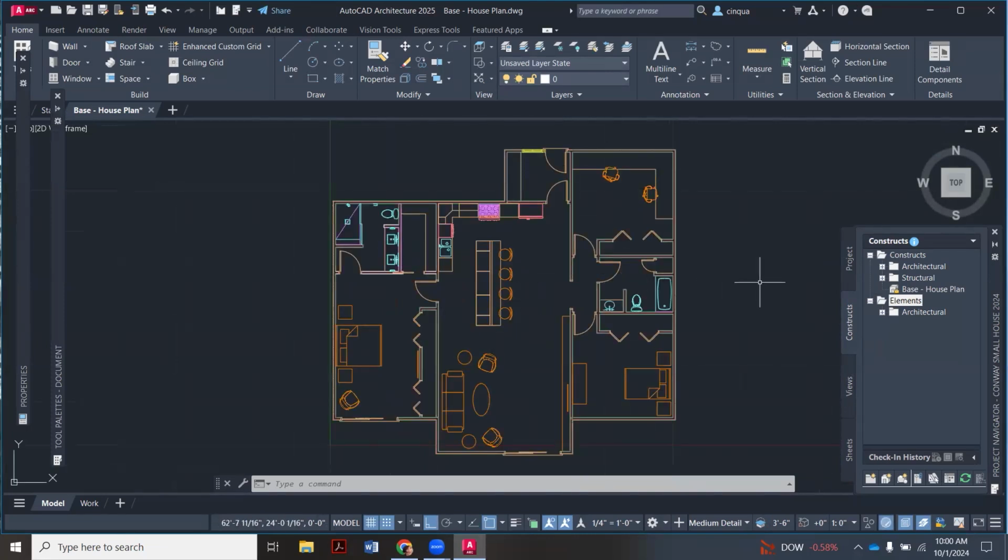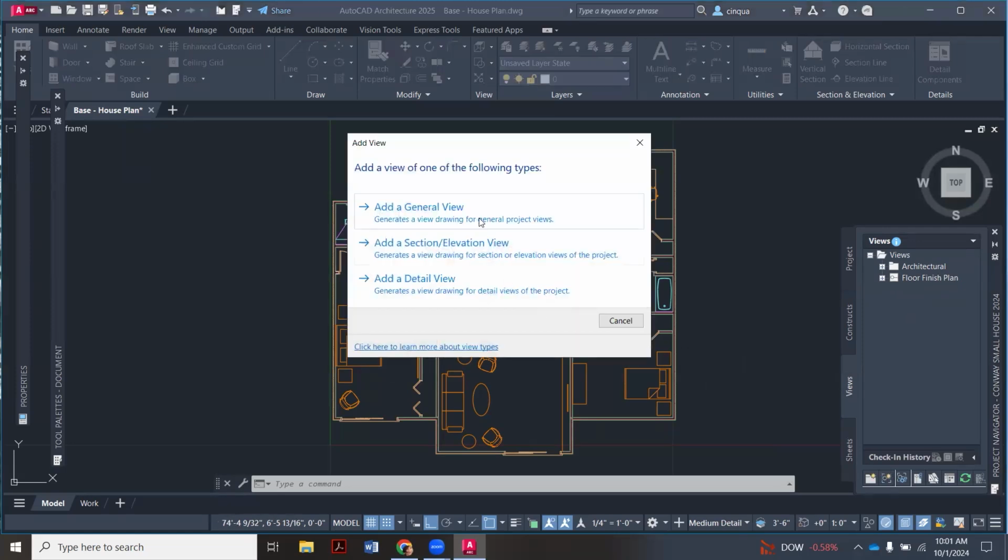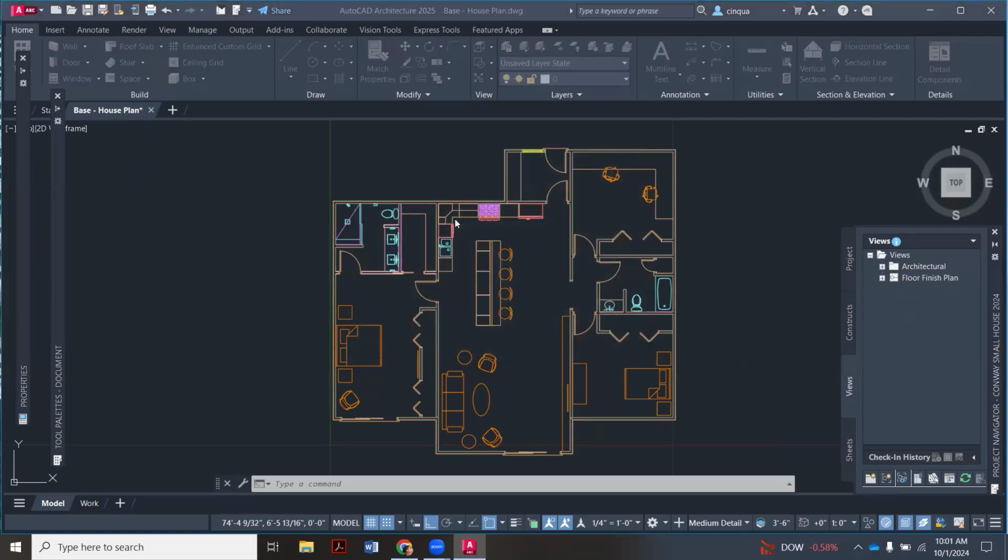Here in the construct, we're going to do the bulk of our drawing in this file right here. But for the floor finish plan, we want to clean some things up a little bit, so we're going to turn our furniture off. To do that, we're going to go over to the Views tab. I already have one here, but I'm going to make a second one for this demo. You're going to go down here to the second button and pick Add View. And then you're going to say Add a General View.